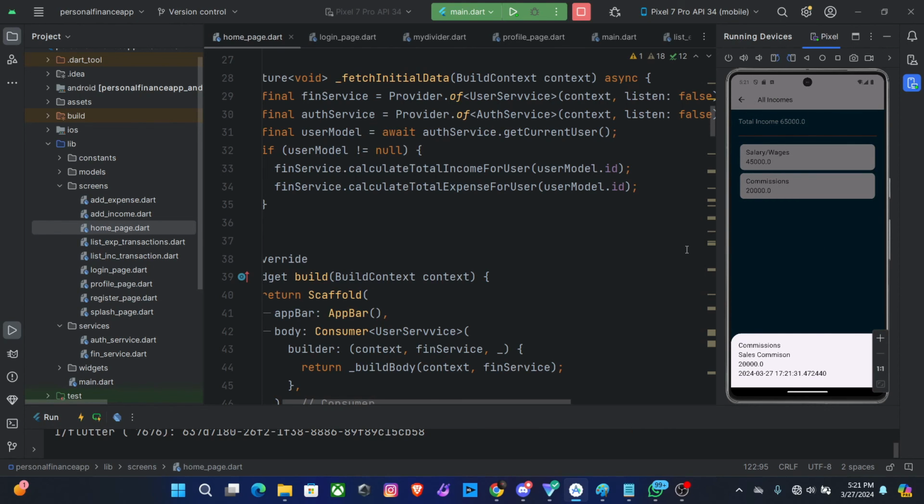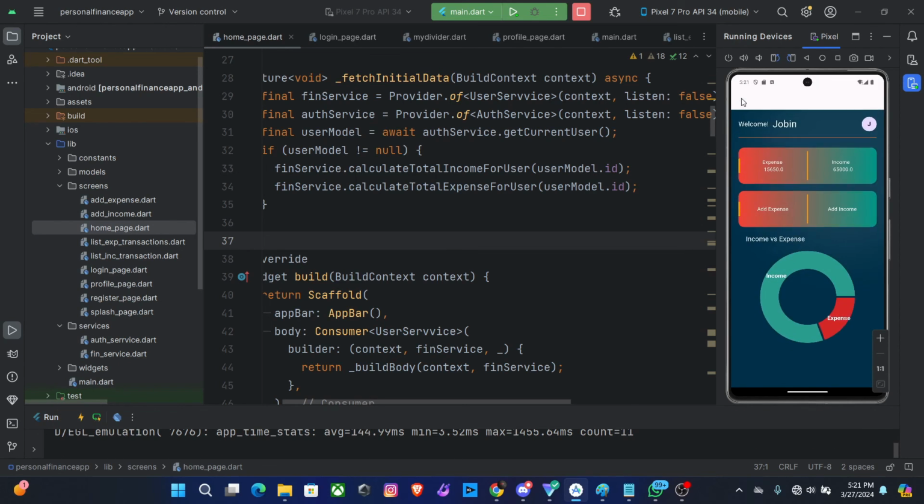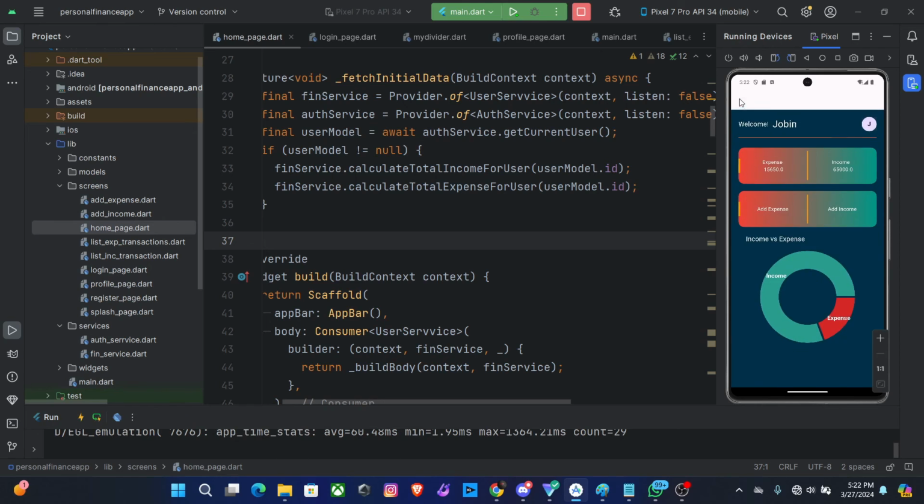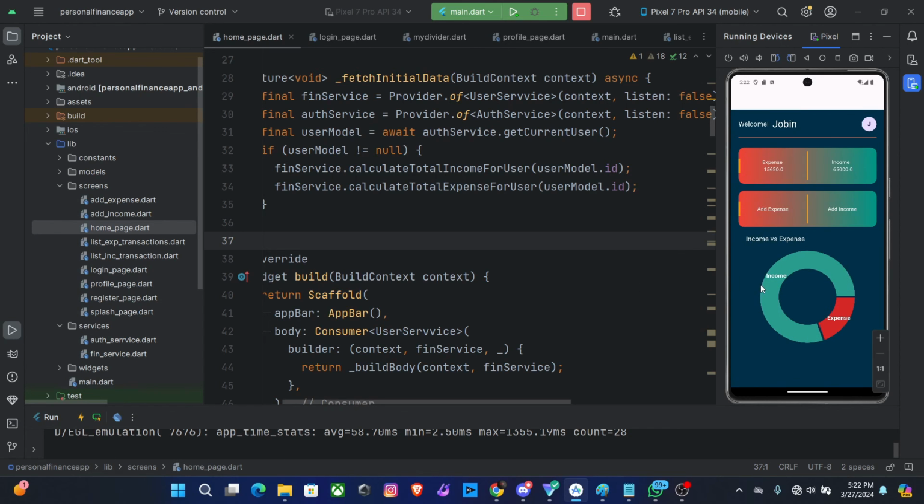Okay, and this is how you work with Hive. I hope you understand how to work with Hive. And this is what we built, and you have something called a profile page. Okay, and if you want, you can add some edit functionality here. I hope you understand. And this is actually a must-do project, and add this to your portfolio. That will definitely help you to find a job.